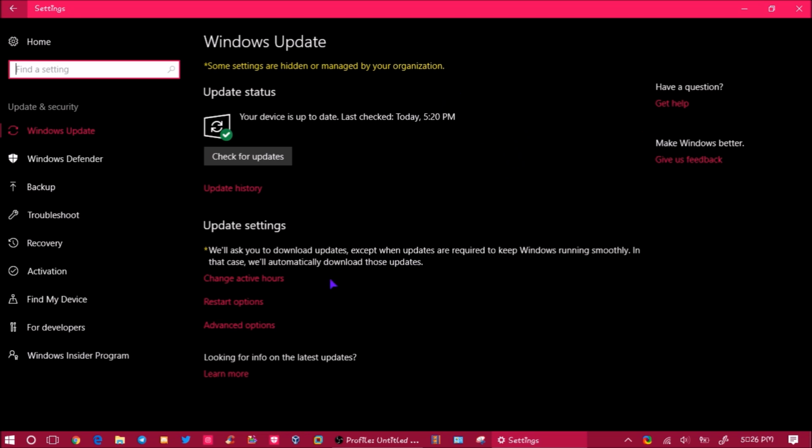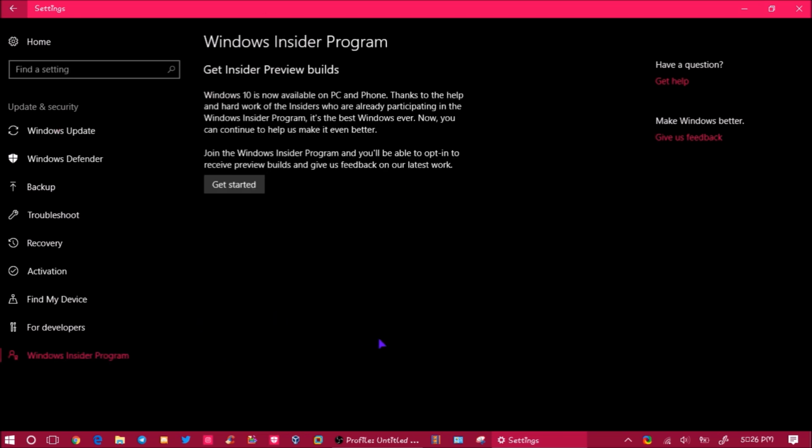What you're going to do is once you're in Settings, Update and Security, go to the Windows Insider Program tab. You're going to see it says Get Insider Preview Builds. Windows 10 is now available on PC and phone, thanks to the help and hard work of the insiders who are already participating in the Windows Insider program. It's the best Windows ever, and now you can continue to help us make it even better. Join the Windows Insider program. You'll be able to opt in to receive preview builds and give us feedback on our latest work.